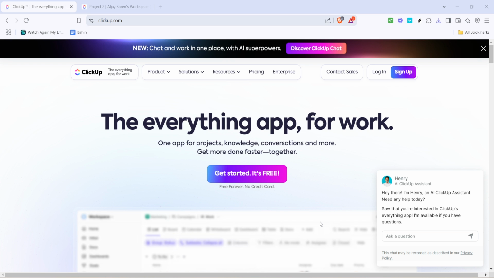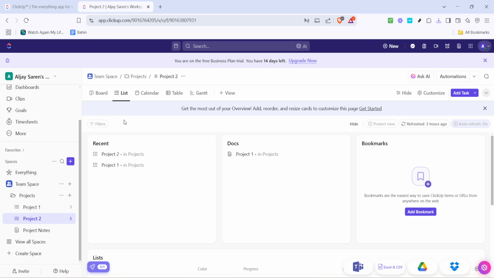For convenience and ease of access, ClickUp provides an option to sign in with Google. So if you have a Google account connected to ClickUp, click on Sign in with Google. This method eliminates the need to remember another password and speeds up the login process. After clicking, a prompt will appear asking you to select your Google account. Choose your account and you're in. Once logged in, you'll be directed to your home page.